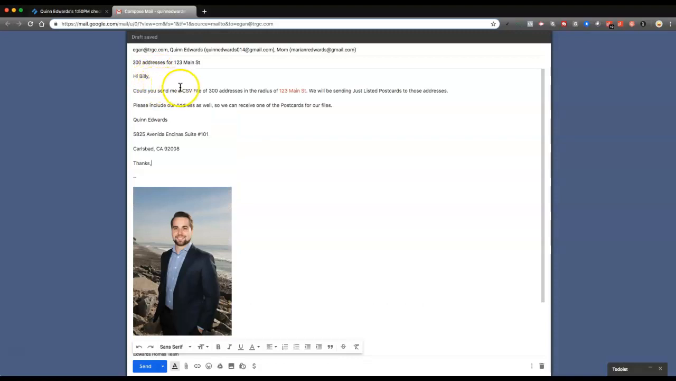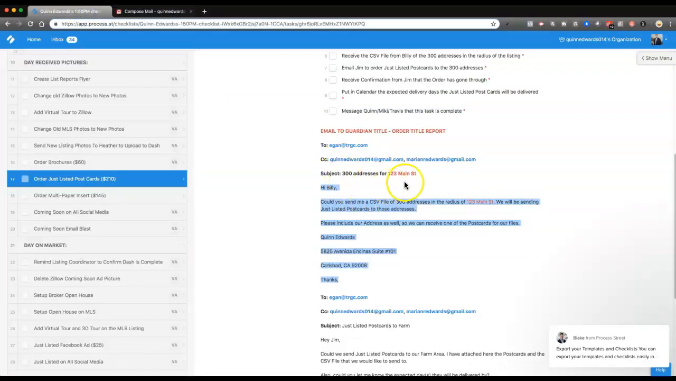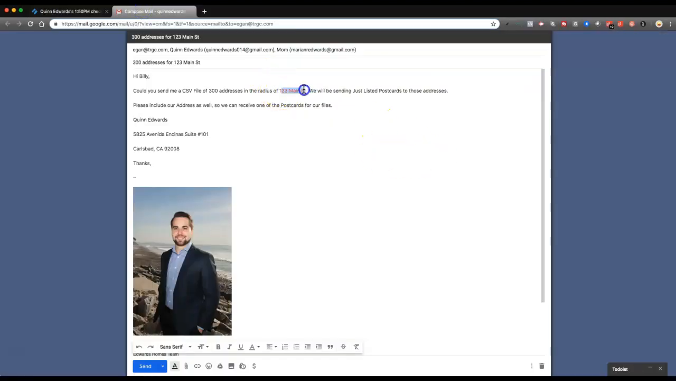Hey Billy, could you send me a CSV file of 300 addresses in the radius of fill in the address. So make sure you do change this. We will be sending just listed postcards to those addresses. Please include our address as well so we can receive one of the postcards for our files. And then I put the address here. I was going to say we can make this closer indentions, but that's fine. And then we would just send that out.